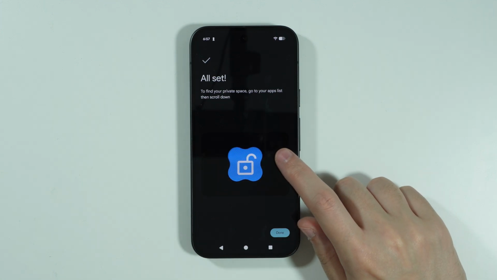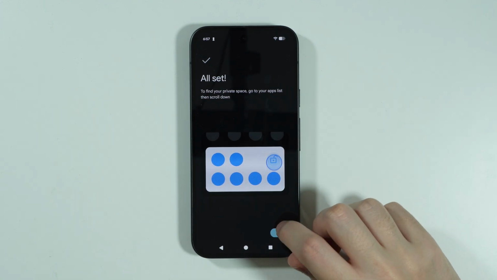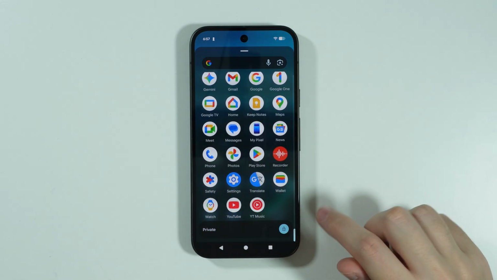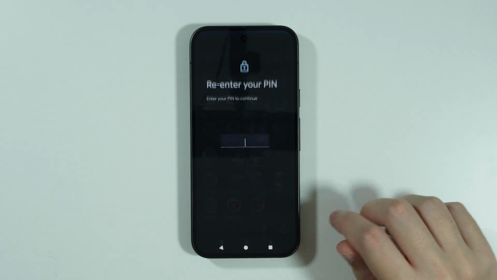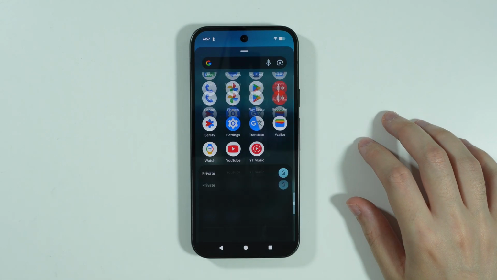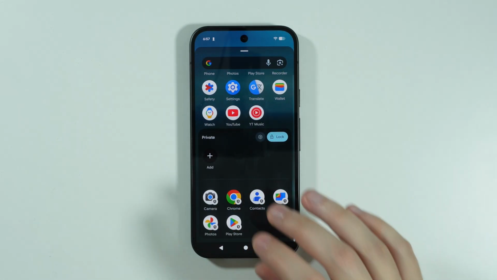In order to find the private space, we need to go to the apps list and then scroll down. So let's give it a try. We need to scroll down and there we go. Over here, we have our private section and we can tap on this lock in order to unlock it. So in this case, I need to enter my password. And there we go. Here we have all locked apps.